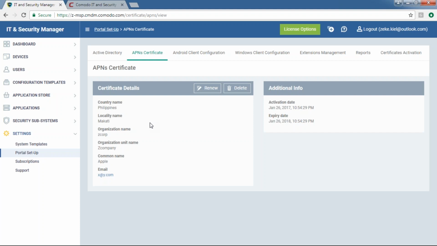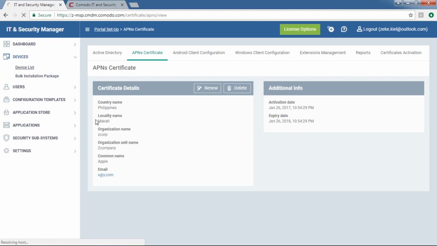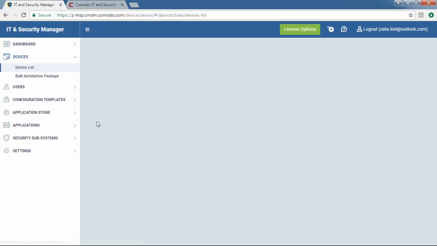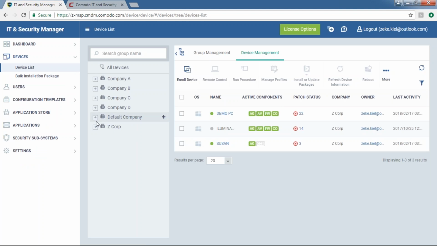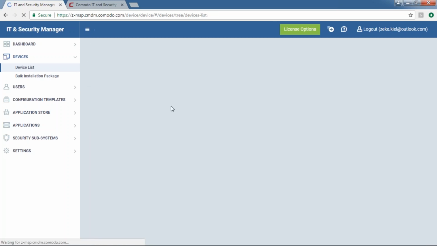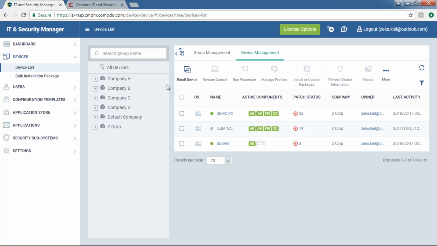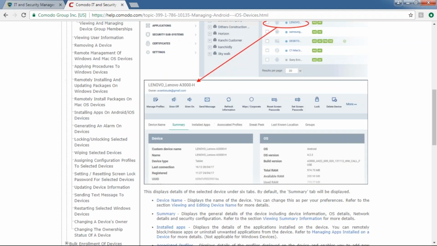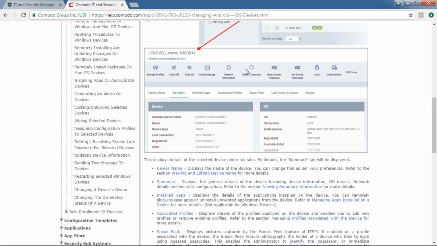Of course, we're going to discuss the device management features. We have what we call the device controls and the device properties, like this for Windows. These are the device controls on top, and these are the device properties at the bottom. I don't have any Android or iOS device enrolled right here, but I pulled up the help guide to show you the available device controls and properties.